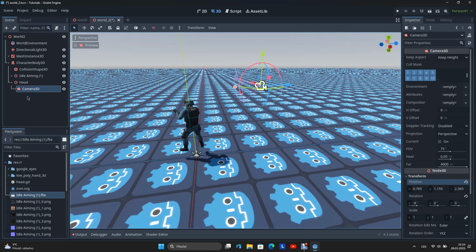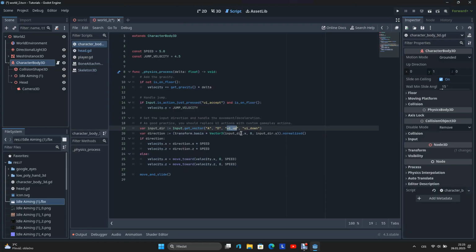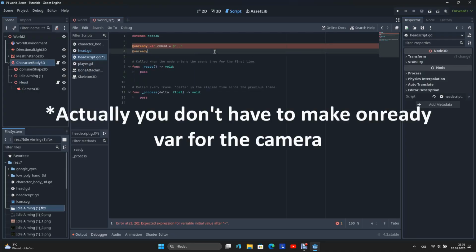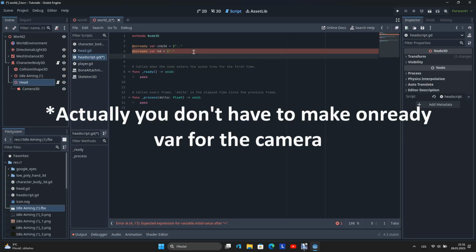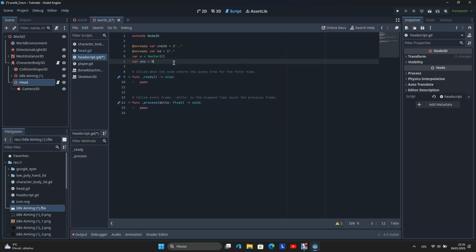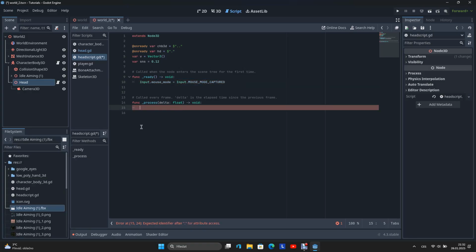Next, I will create a script for our character body and leave it as is, only changing the controls to W, S, A, and D. Now I will create a script for the head node as well. In this script, I will add 3 onready variables representing the head, camera, and character, and 2 normal variables for Vector3 and sensitivity. Next, I'll add Input.mouse_mode equals Input.MOUSE_MODE_CAPTURED under the ready function, which will hide the mouse cursor when the game is turned on.